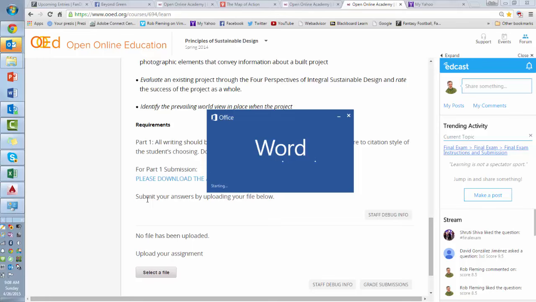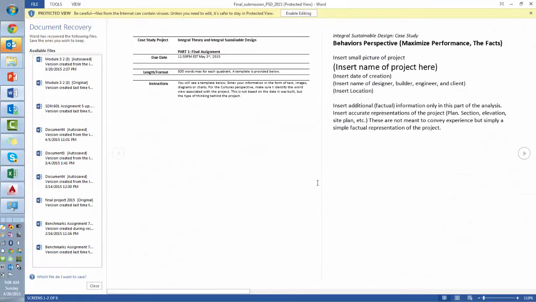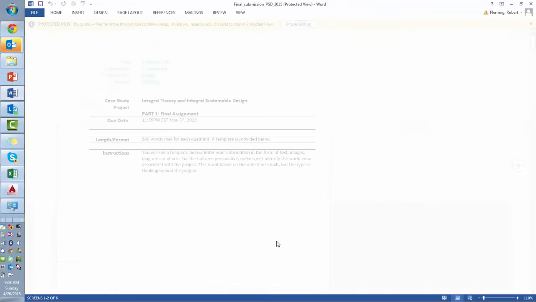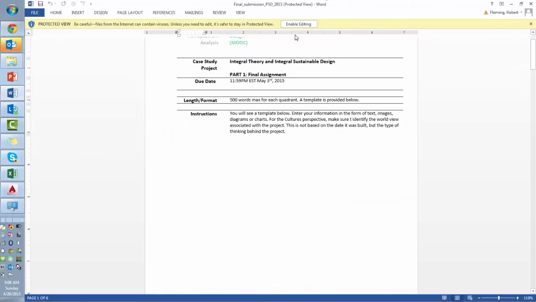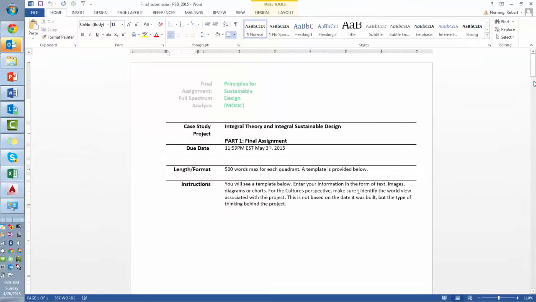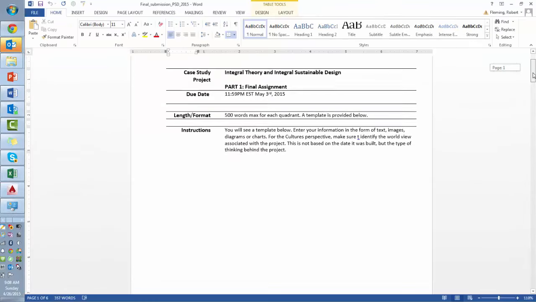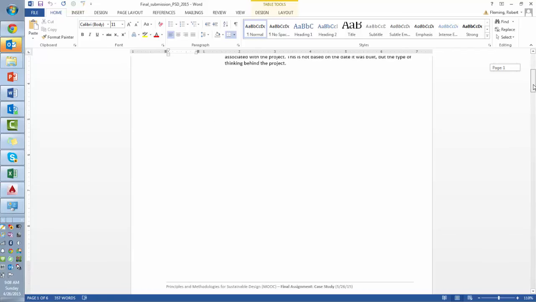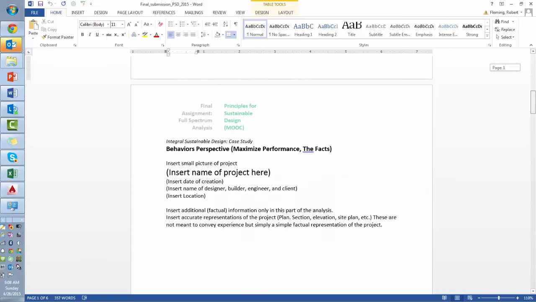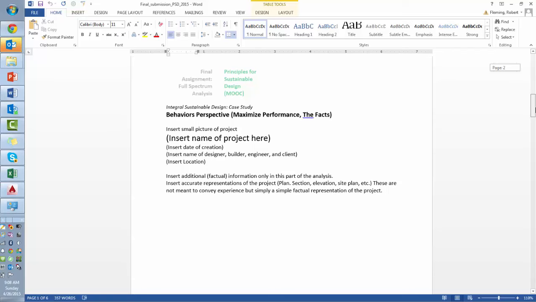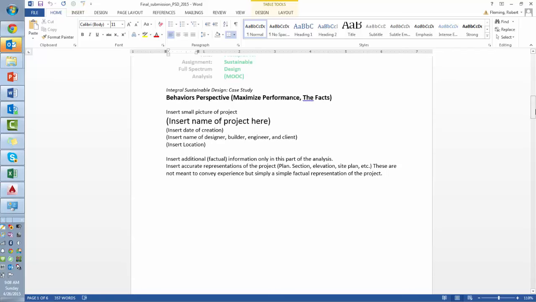So as the Word file opens, I'll just mention that I'm going to go through part two briefly. And so here's the Word file right here, and going to enable editing. And it's pretty simple, really. What you have to do is you have to use this template that I've given you to input information or opinions or data into the different perspectives.